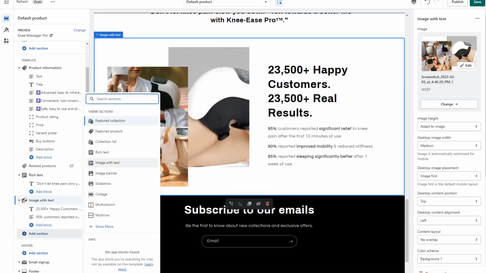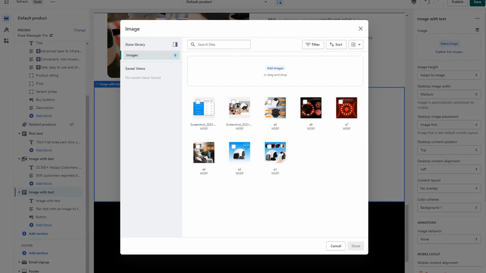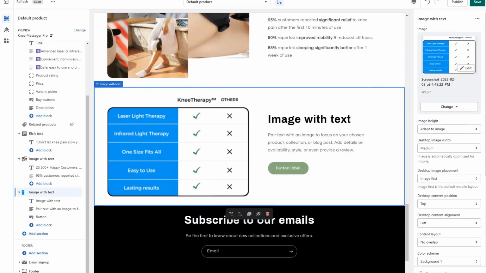We're going to add another image with text. For this one, we're going to include a chart comparing our product versus other people's products. I found a really good image online, and this image is actually from one of my competitors. Whenever you find an image from your competitor, you actually want to edit it a little bit.